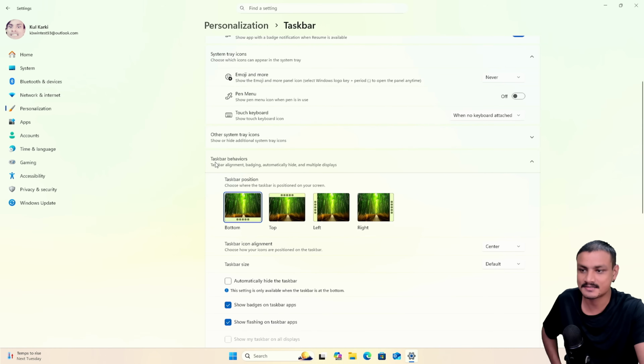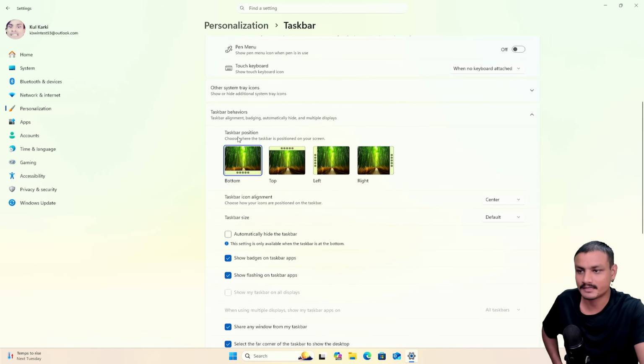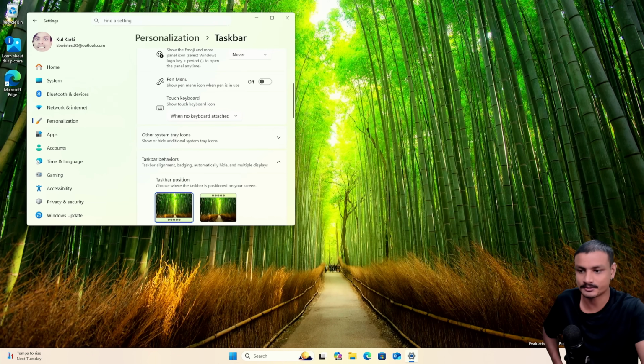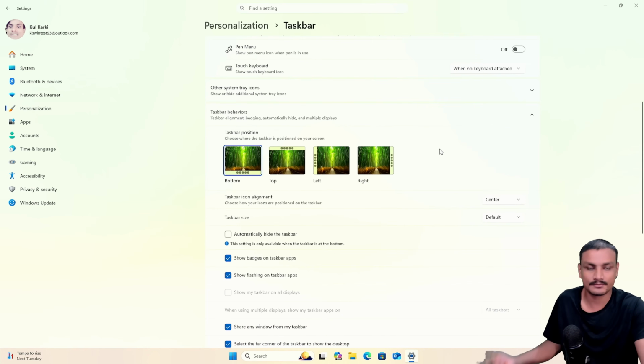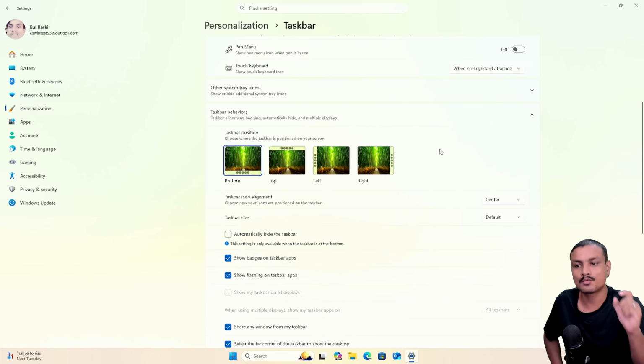So this is under taskbar behaviors, taskbar alignment, badging, automatically hide, and multiple displays. So under this option, we have taskbar position option. So you know, the default taskbar position is at the bottom. So before the 26H2, there was no way to move the taskbar, but now we can move, and there are some pretty nice looking cards which show you where the taskbar is going to go. So by default, it's still bottom, but we can go to the top.